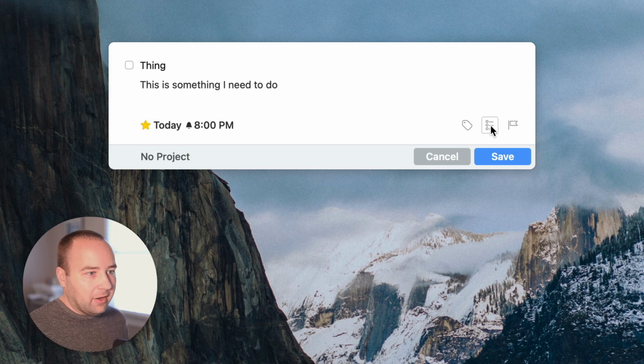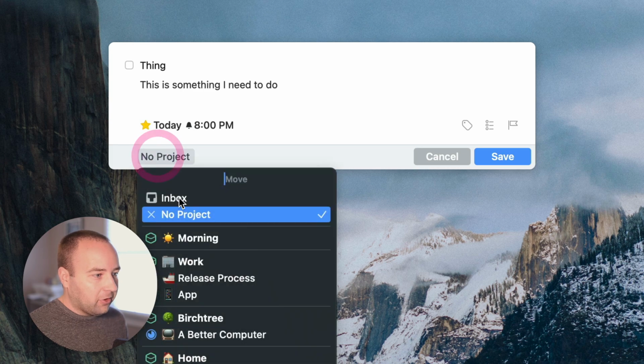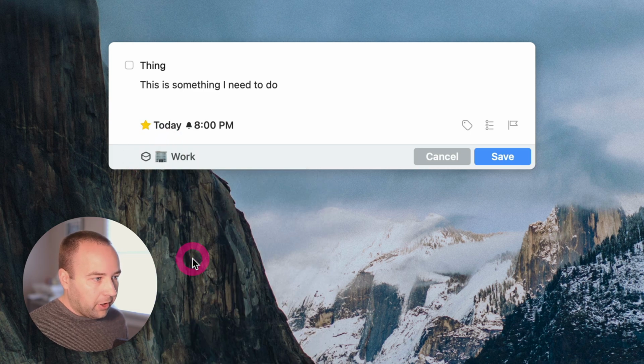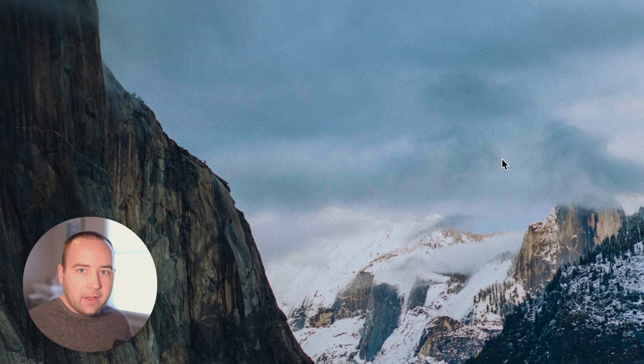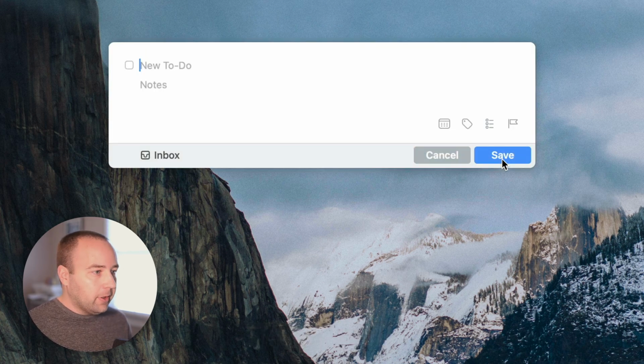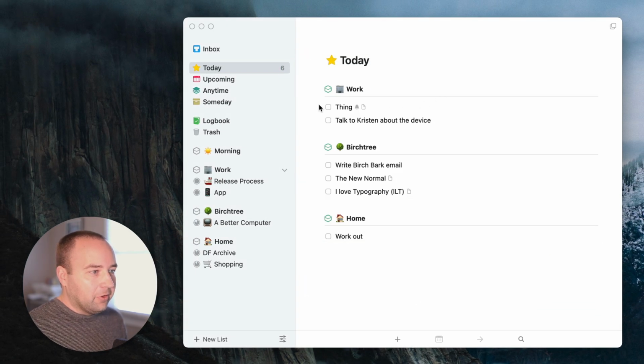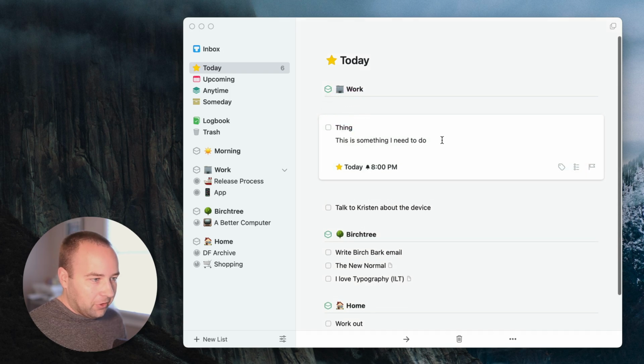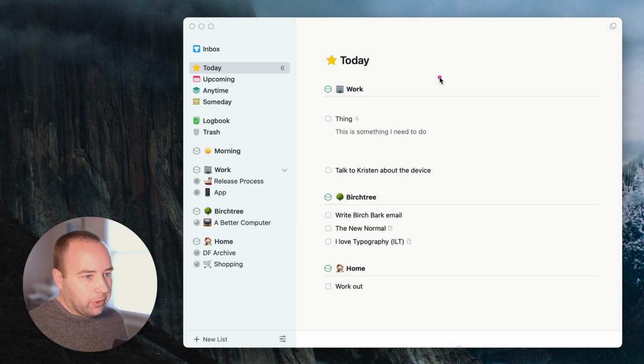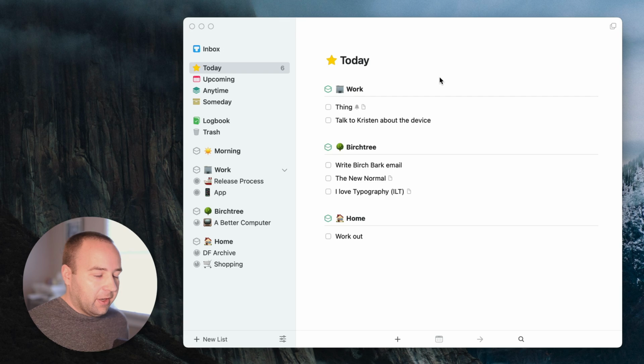I can add tags, I can add checklists to it. I can set a deadline, I can add it to a project. So I'll add it to my work project. And then I can save it, right? And that's it. And it disappears, it goes away. I can hit the keyboard shortcut again to bring up a new one. But if I go back to Things and hide my preferences, you'll see, hey, it's right here. It has the note, it has the due date, and it's put under my work project. So that's a really nice thing to have.